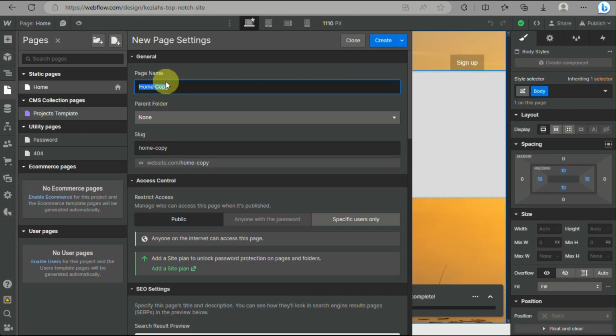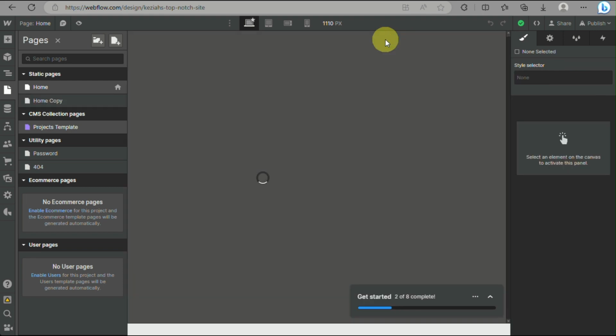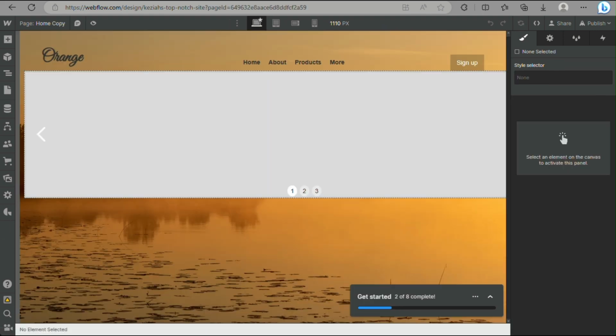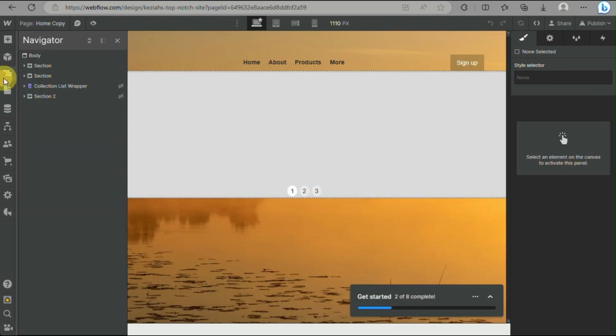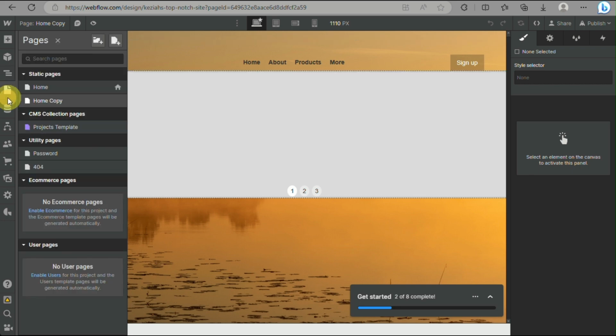When you click on duplicate, it automatically routes you to the settings of the duplicated page. So either you can have the home copy as the name of your page, or you can rename it on your own. And that's how you'll be able to duplicate a page here on Webflow.